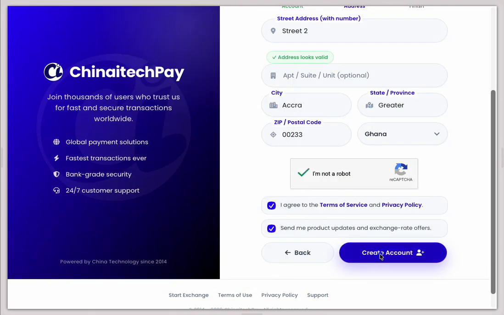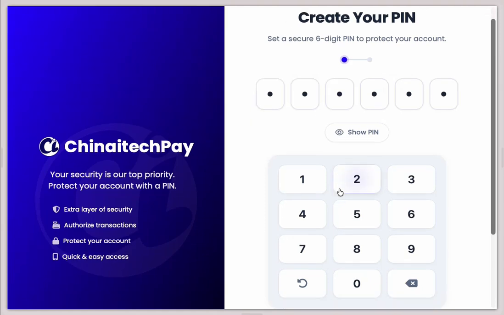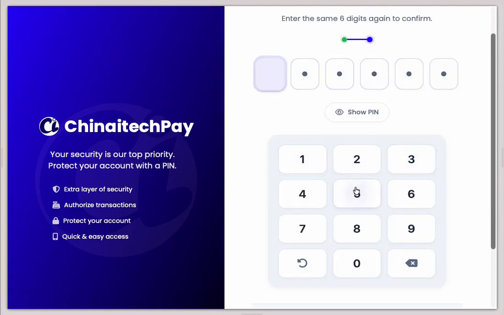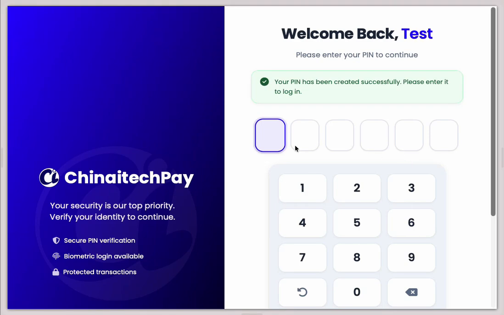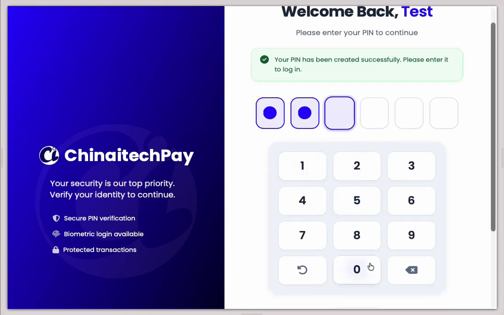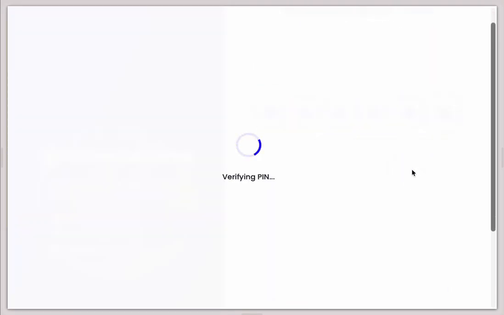Step 9. Click the Create Account button. This will redirect you to the PIN creation page. Step 10. Create your 6-digit PIN. Enter your PIN, then enter it again to confirm, and enter it once more to verify.